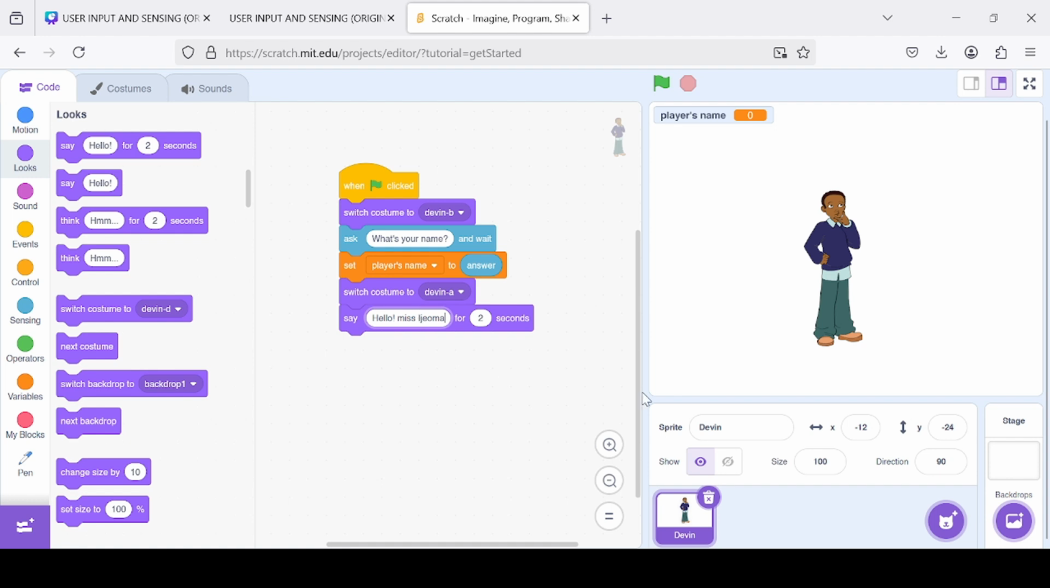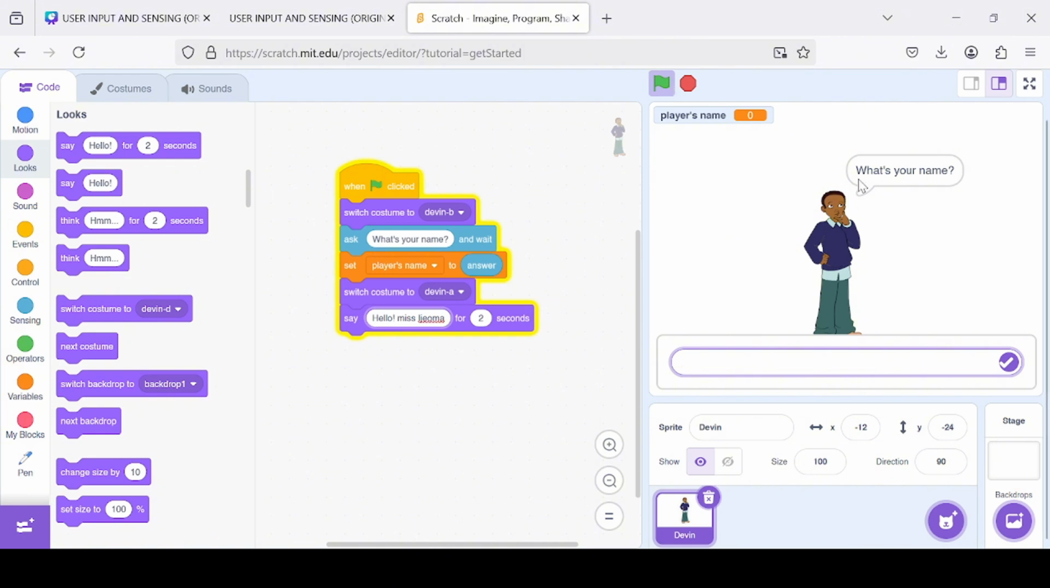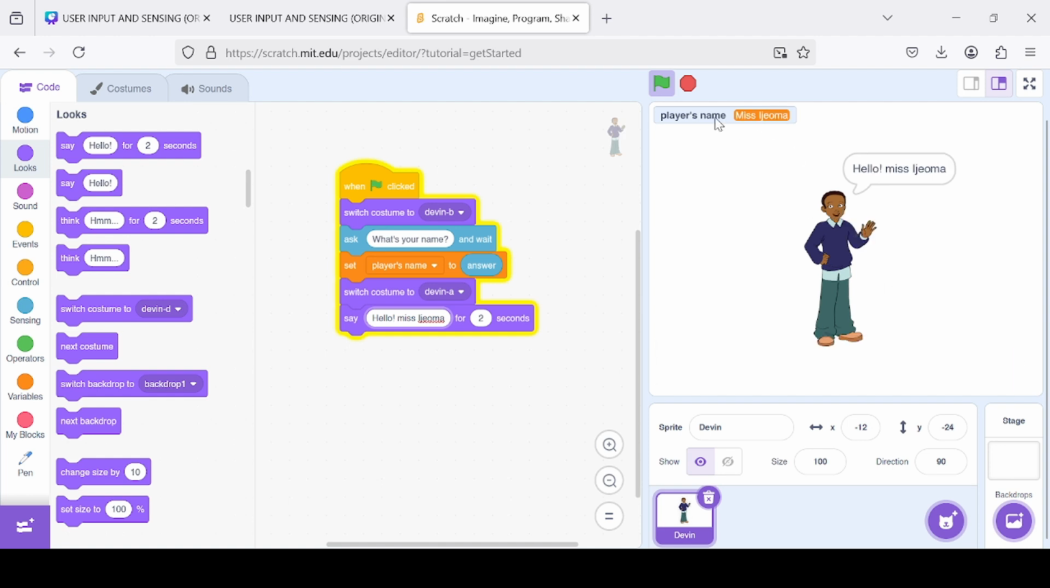Okay, so now we're going to click on the green flag to start. Alright, you see that David asked what's your name. Now let me answer him. Typed in Miss Ijoma. So once I click on this good right here, you see what happened. You see, it changed to Miss Ijoma, and David said hello Miss Ijoma.